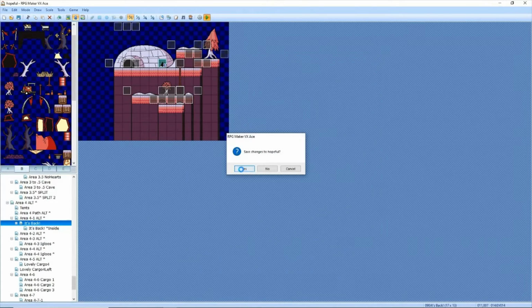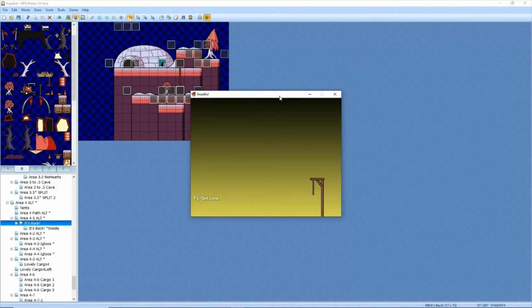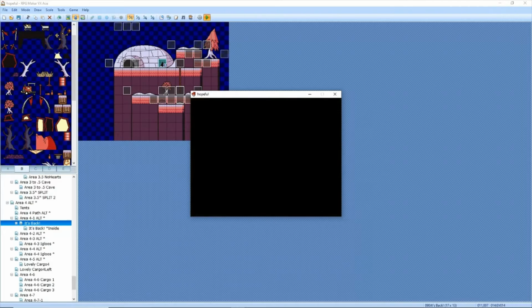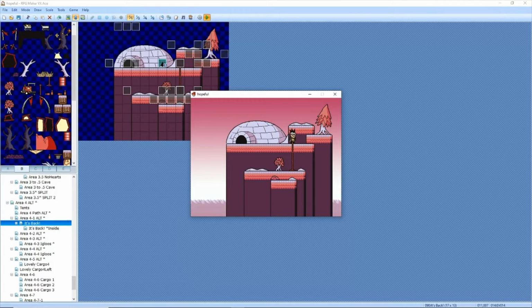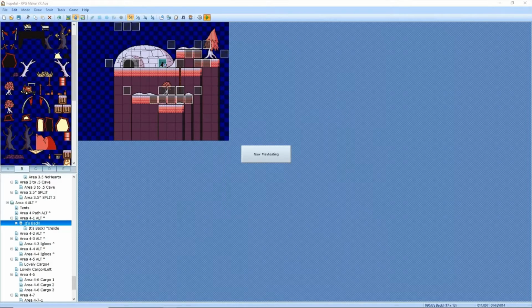So let's see how that would look in game. See? Works like a charm. And we can go as many times as we want up and down, and it's working as intended. We're on the rope, we have the different sprite, get to the top, we're back to normal. Back to normal. Hooray. So that's how ropes work.